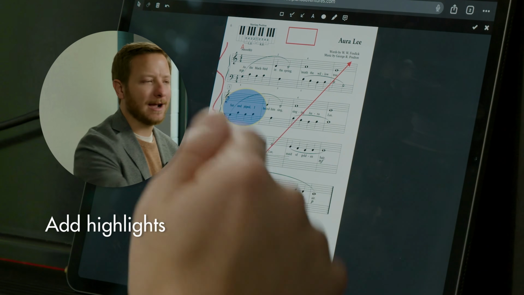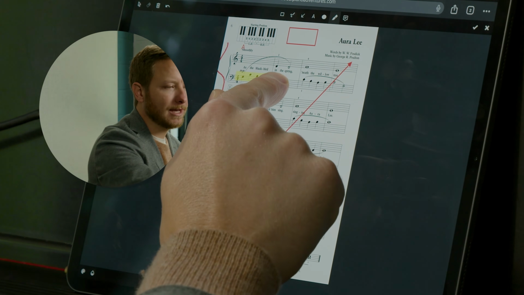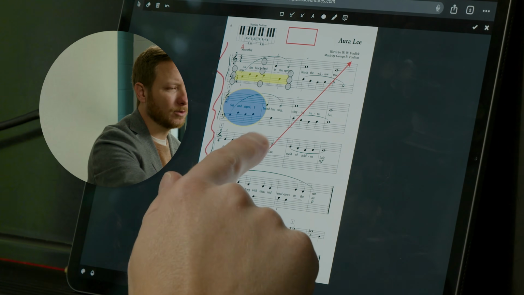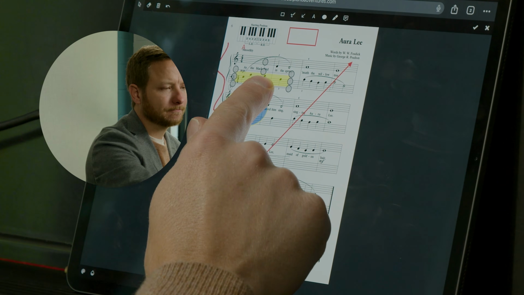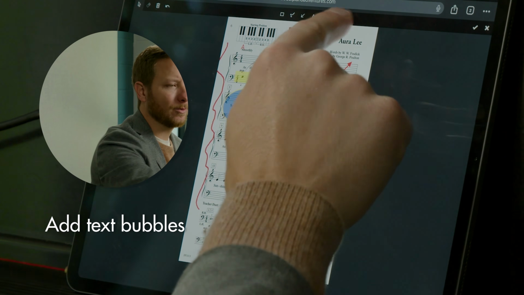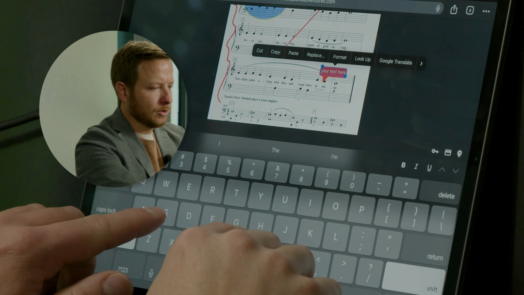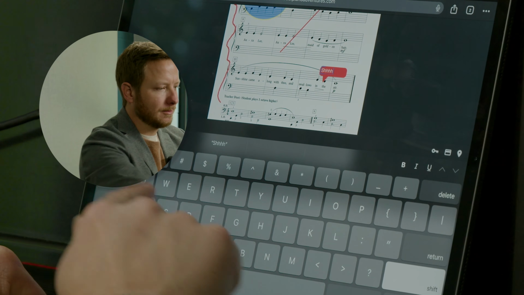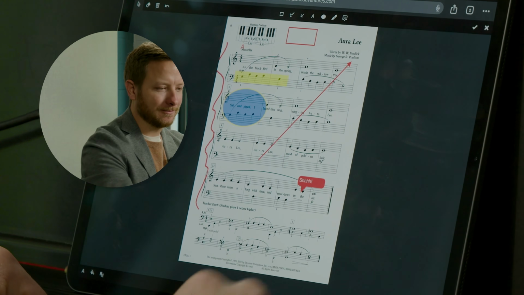If I strictly want to highlight, I could tap the highlight tool and I'll get a yellow rectangle-oriented highlight tool. So I drag that out as much as I want to highlight. If I want to create a text box or a call-out bubble, I can do so with this. Let's say I want to remind my student about the decrescendo that's there.